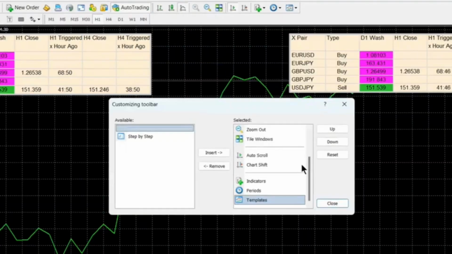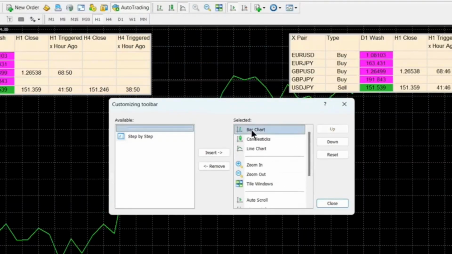Go to customize. You should see your bar and candlestick chart here. Same thing, you just need to insert and then close.